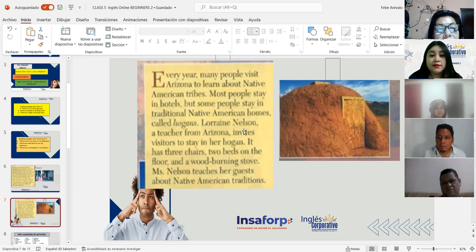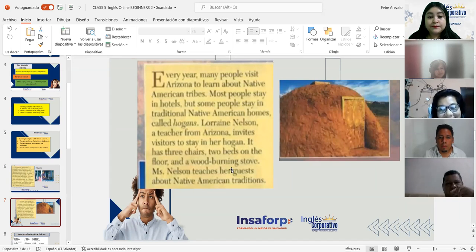Lorraine Nelson, a teacher from Arizona, invites visitors to stay in her hogan. It has 3 chairs, 2 beds on the floor, and a wood burning stove. Miss Nelson teaches her guests about Native American traditions.